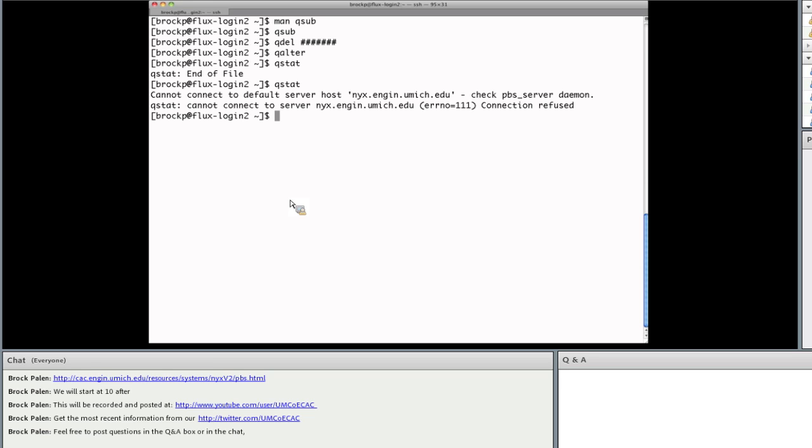Hey Matt, PBS died. We appear to be having a problem with the PBS server at this moment. PBS seems to be down. So we'll get it fixed here. We've been fighting a small bug here recently. We'll get this back up. But when it does, qstat, if you run it by itself, it's going to show you all the jobs. Once it's back up, we'll demonstrate that.